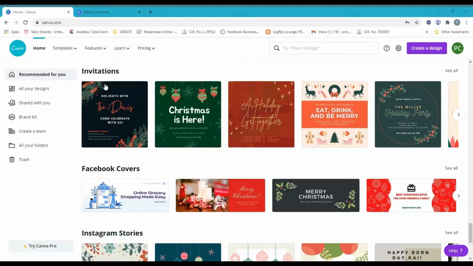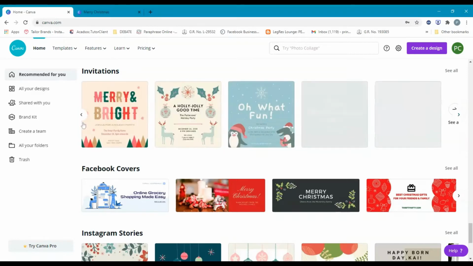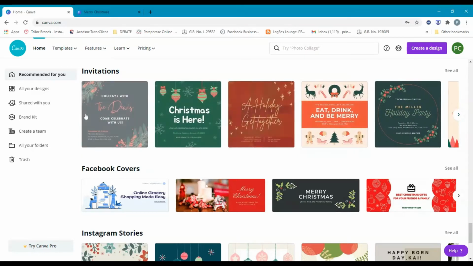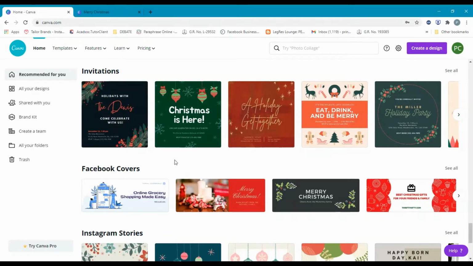So as you can see, the designs are all about Christmas, the deer, the trees, the stars. They're all Christmas because Christmas is fast approaching, and a lot of people are making time to prepare for Christmas.